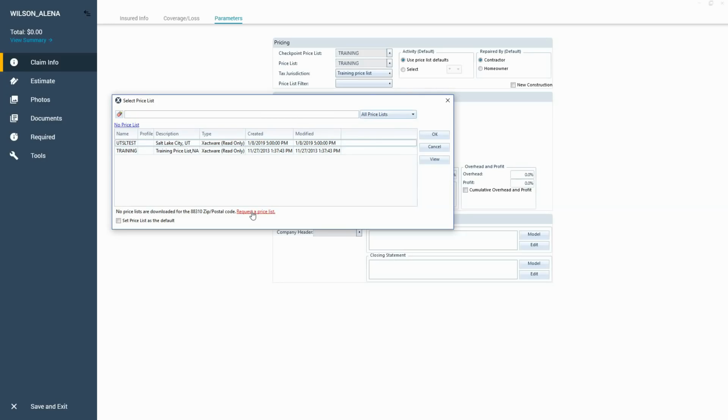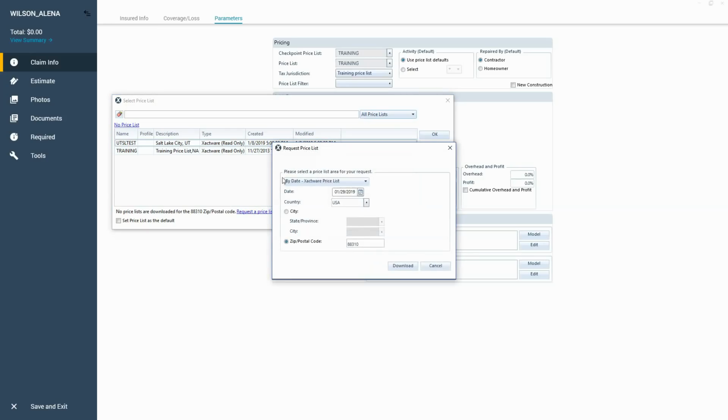Next, we're going to go ahead and request a price list. If you're in the training environment, you cannot do this. This is shut down. But if you have a live copy of the program, you can request the price list. If you want one from today, you can enter the zip code here and find that. And if you want one that's backdated, perhaps you're trying to recreate an original statement of loss from an adjuster, you want to see his pricing from back in May of 2018, you can go back and download previous price lists if needed.